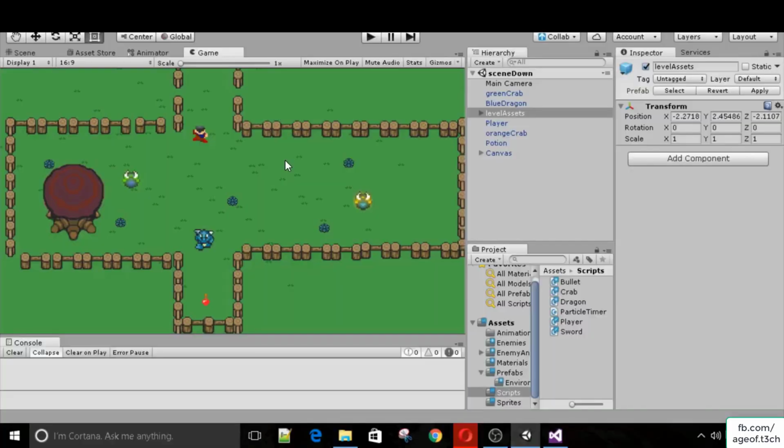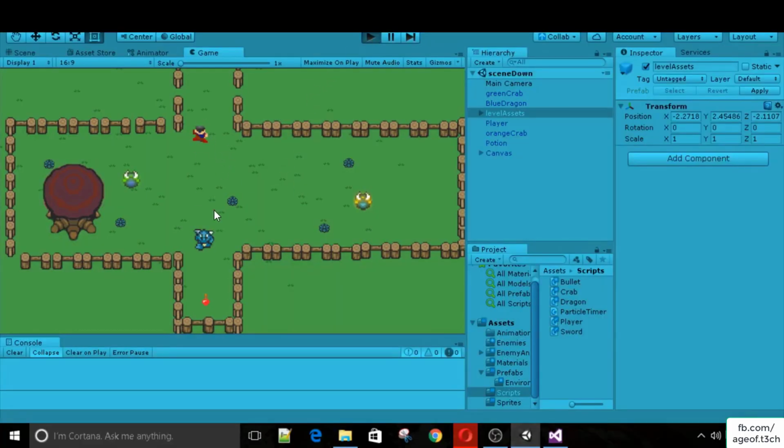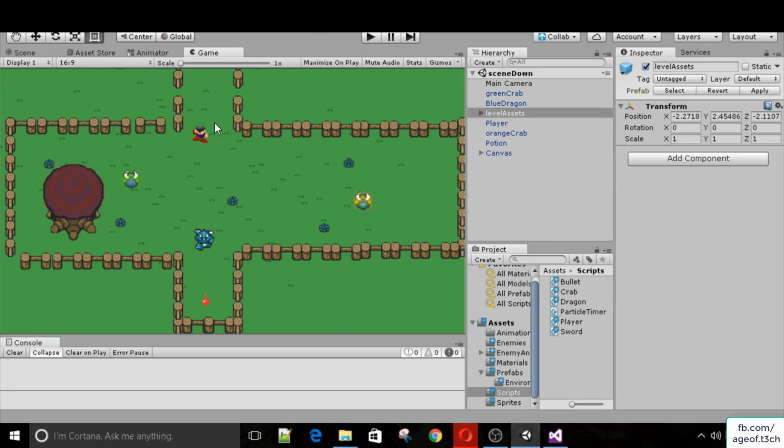Bye. Hello and welcome back. Last time we fixed our enemy behavior and fixed some bugs we had with our potion. And now I want to add better particles. So now if we kill enemies, everything is really boring, the default Unity particles.